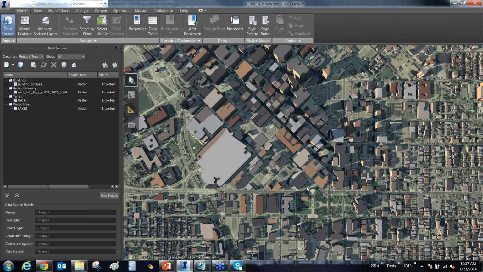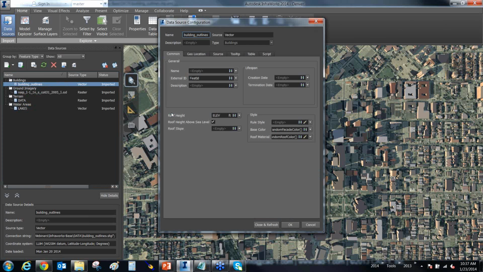Now remember, when I brought in that building outline and clicked on configure, you might remember there was an attribute inside the building outline shapefiles that told the program how high those buildings were. So what did I do? I told the program the name of the attribute. I've got to tell the program what type of units of measurement I'm in.